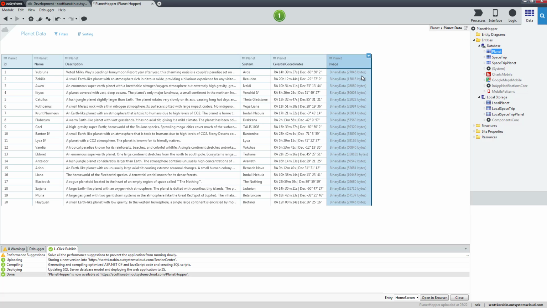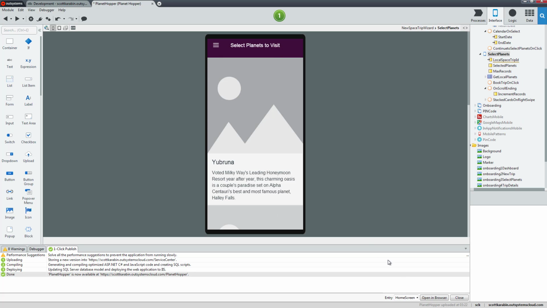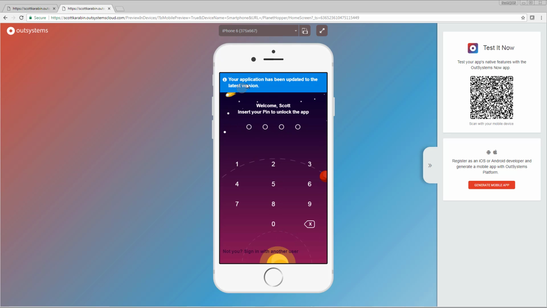Now that we've published this to the server, we also would like to be able to open it in the browser. So we don't want to have to publish it all over again. If we go back to the screen, we can go down to the bottom and say open the home screen in the browser. So we've got our PlanetHopper updated.